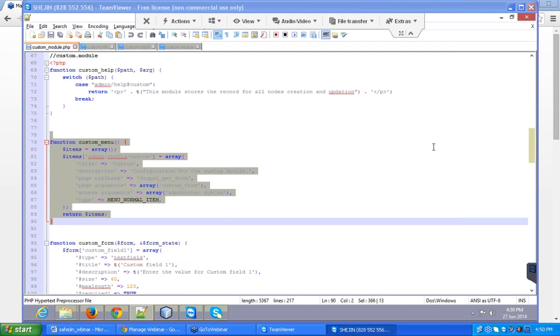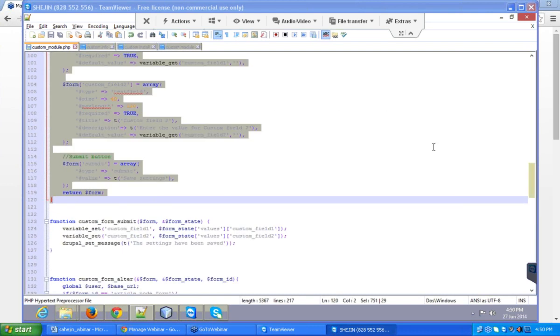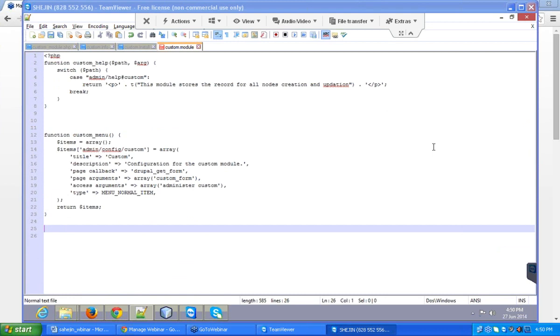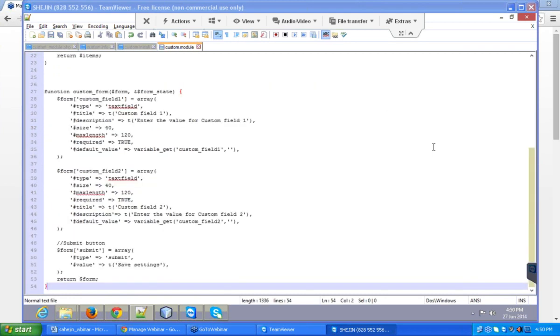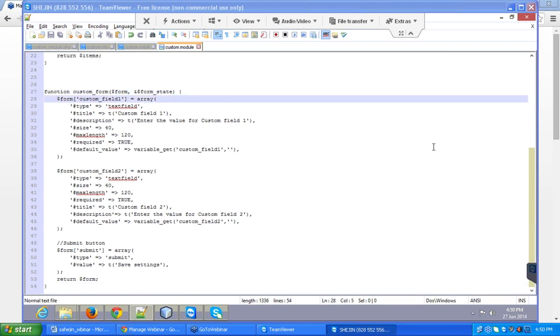Now I am putting the form for the module, which includes the fields, etc. I have put two fields in the configuration form, text field 1 and text field 2. These will be stored in the database and fetched from the database.